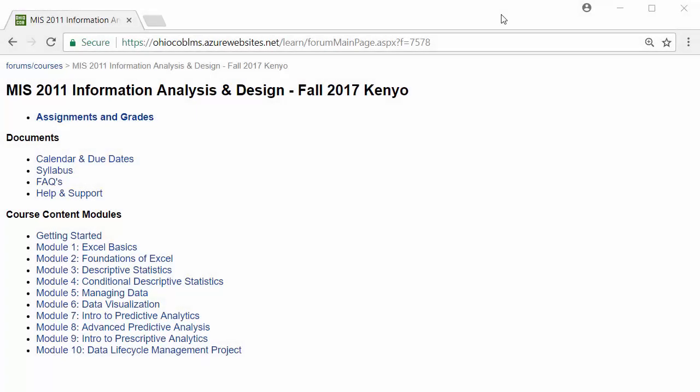This semester, we'll be using a custom learning management system called ISMS. When you log in, you'll see a very clean and organized interface. The top section has assignments and grades. The middle section has different documents, and the bottom section has all of the course content modules. Let's look at the documents first, and then we'll go back up to assignments and grades.